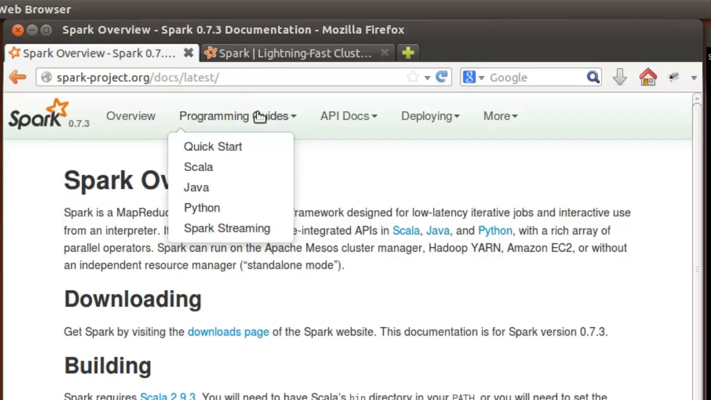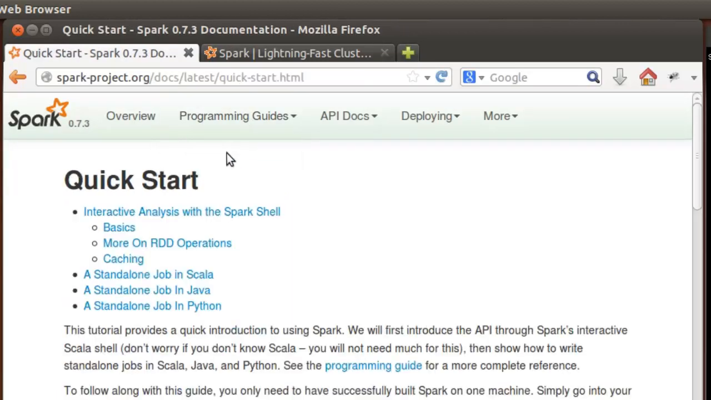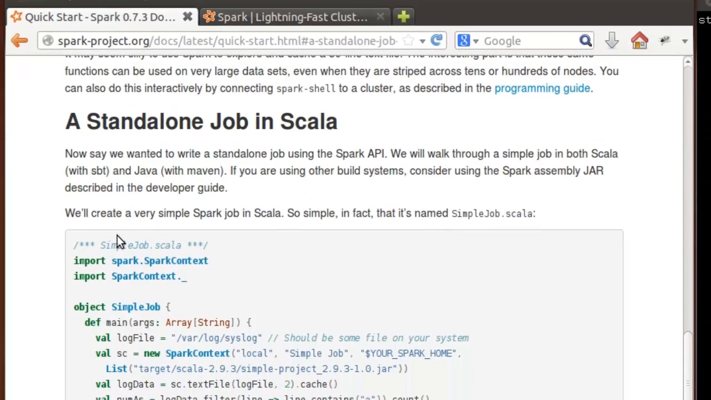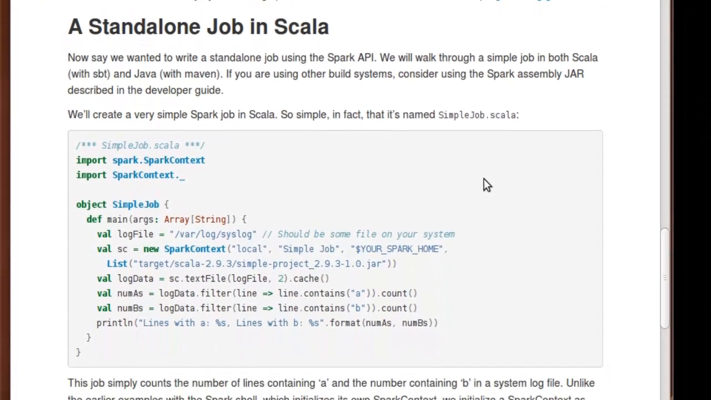I'm going to hover over Programming Guides and choose Quick Start, then skip down the page to A Standalone Job in Scala. Now say we wanted to write a standalone job using the Spark API. We will walk through a simple job in both Scala with SBT, Simple Build Tool, and Java with Maven. If you are using another build system, consider using the Spark assembly jar described in the developer guide.